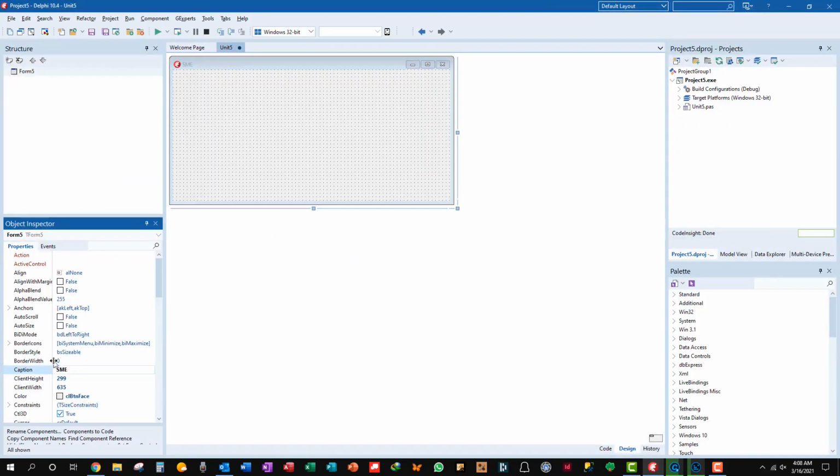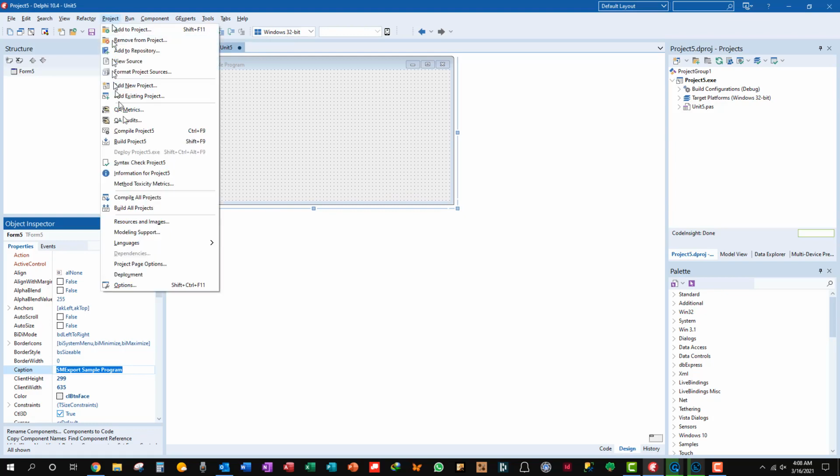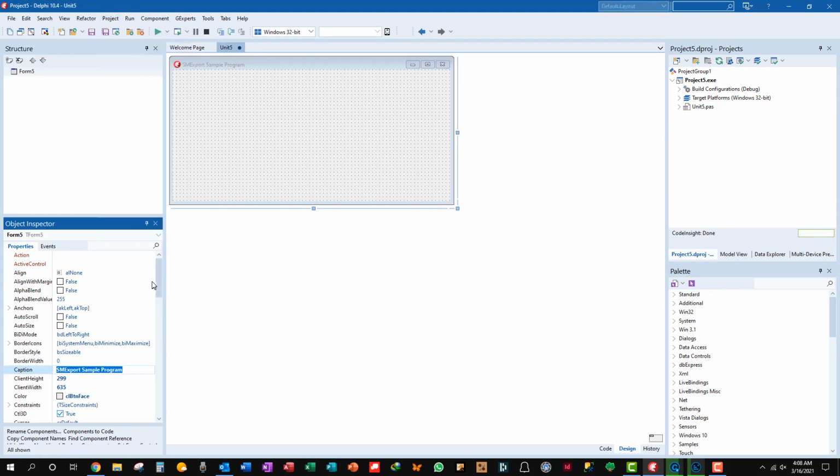It's an export sample program. And then the first thing I like to do on a project is to set a nice style for it.